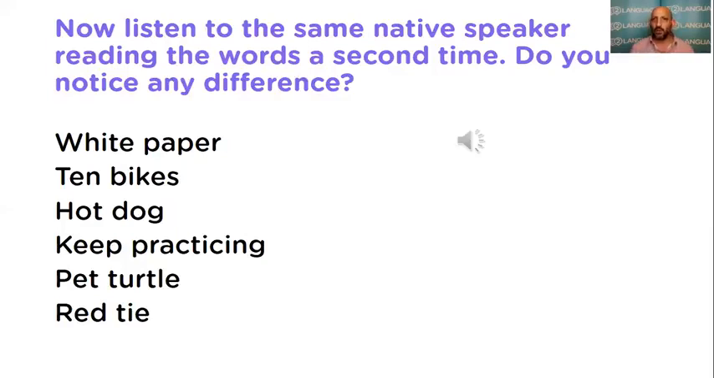Okay, now what do you notice about the difference when you say these words when they sit together as an expression? So for example, a government white paper is something which is presented before a bill. So you prepare a white paper and then you decide to make it into a bill or not. Outside on the rack, there are 10 bikes. For lunch, I fancy having a hot dog. To improve my guitar skills, I'm going to keep practicing. I wish I didn't have a pet turtle because it eats everything, and Donald Trump wears a ridiculously long red tie. Red tie, all right?